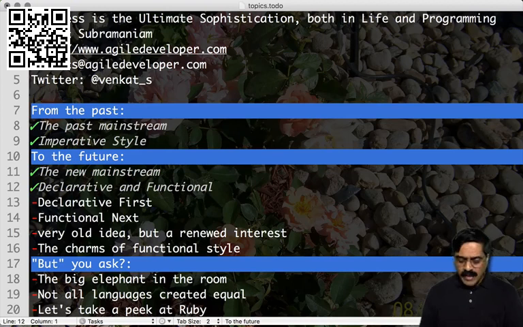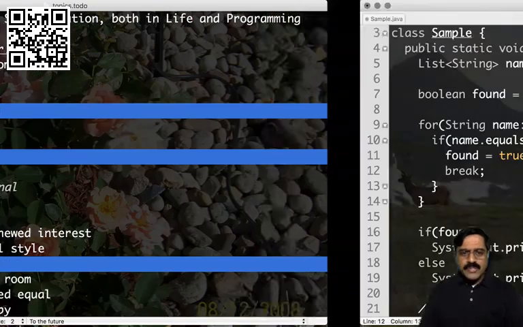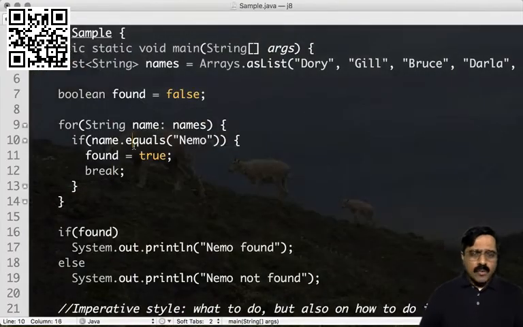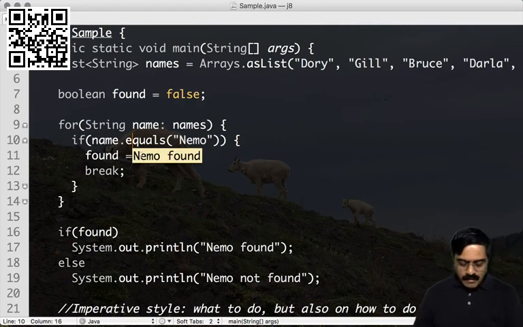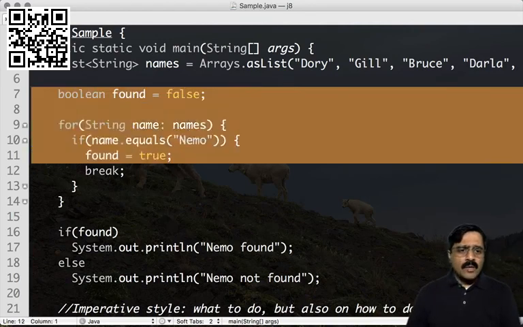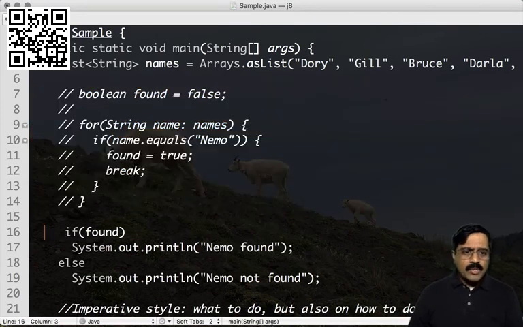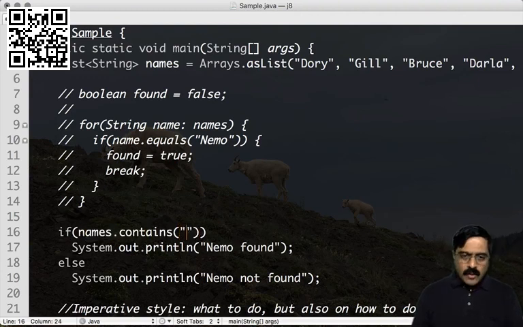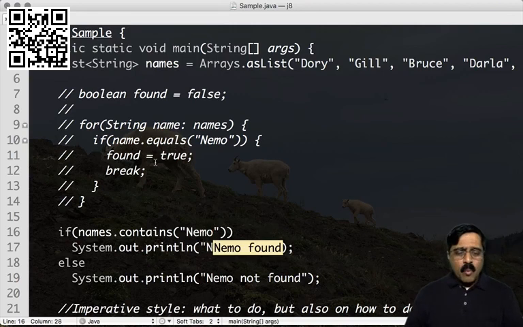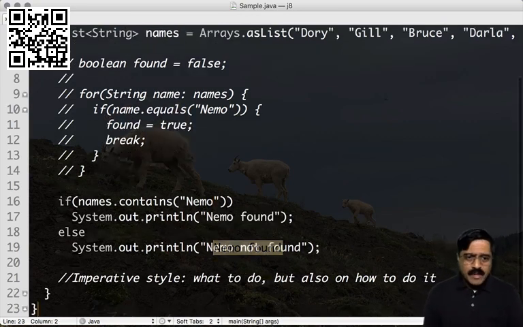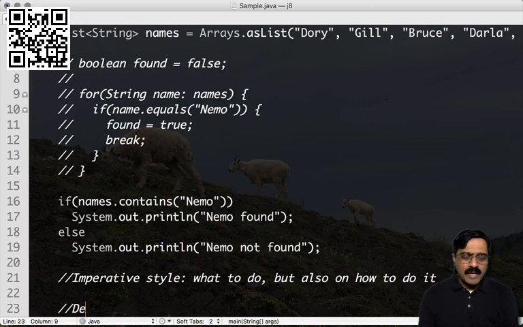Let's talk about declarative style first. Going back to this example, this was a lot of ceremony, a lot of noise to find Nemo. Let's get rid of all the noise and ceremony in this code right here. And then we'll just come down to the found right here and change it to, let's say, names.contains, and then of course ask for Nemo. All that effort we had to put in is gone. We can quickly come here and get the result. That's an example of declarative style of programming.